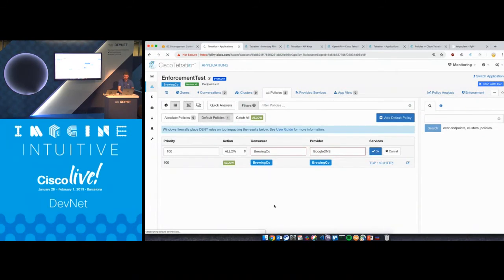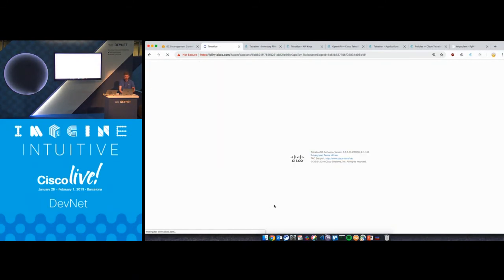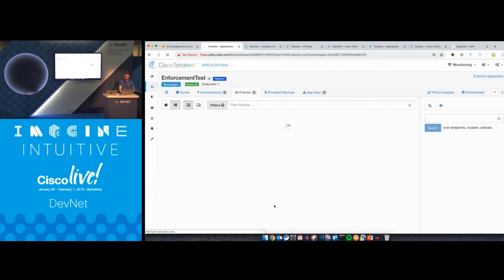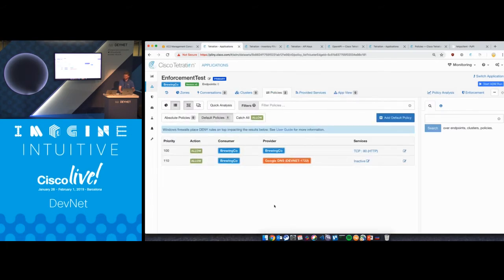If we refresh our page, looking good. We've got the new policy here that's allowing priority 110 from Brewing Co. to the Google DNS. But you can see right now that the policy is inactive because we haven't actually specified the ports and protocols that we want to open between those two different groups.